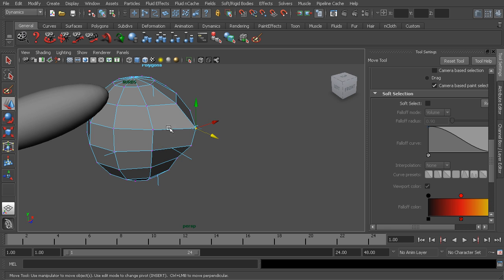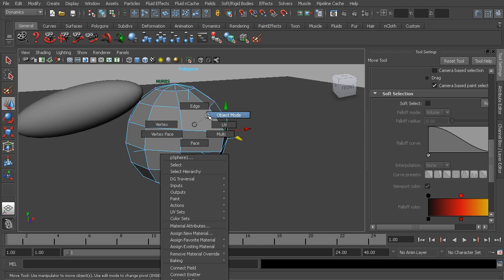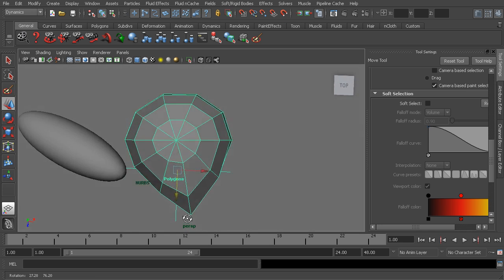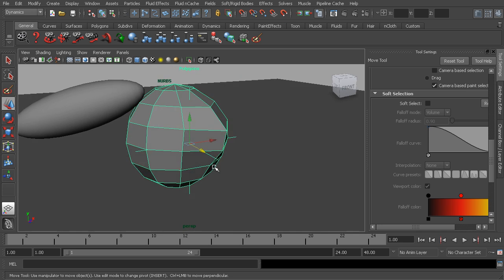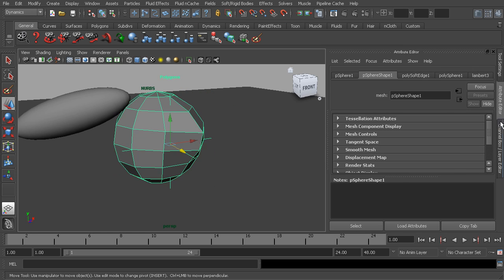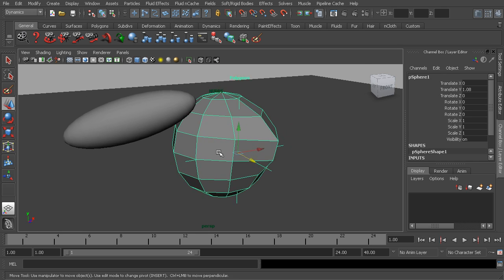Now, anytime we want to get back to the point where we're just manipulating the object by itself, not the individual components, all we need to do is right-click on this object and then go up to Object Mode. You can see now our wireframe turns back to this green color, which means we're now working with the surface itself instead of the individual components that make this surface up. I'm going to press Ctrl-A on my keyboard to jump back and forth between this channel box and this attribute editor. We'll talk again a lot more about the attribute editor and the channel box as we start to get into some of the later lessons in this course.